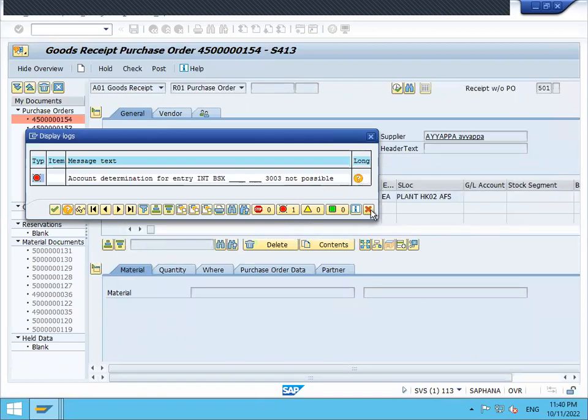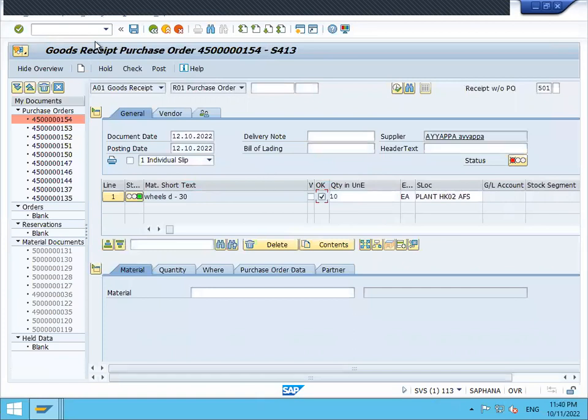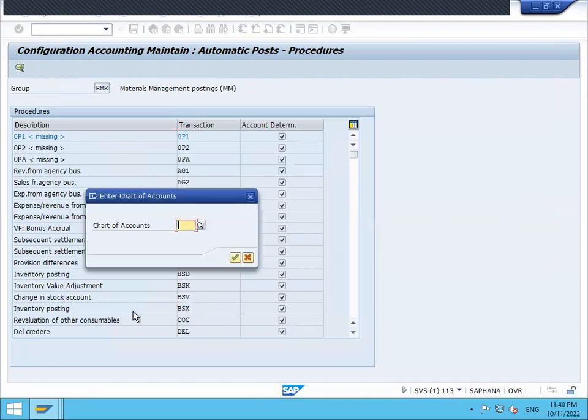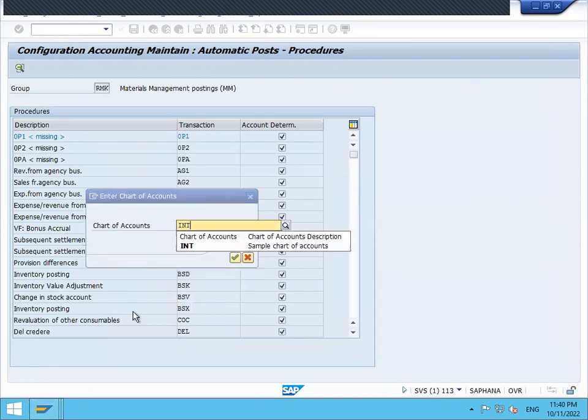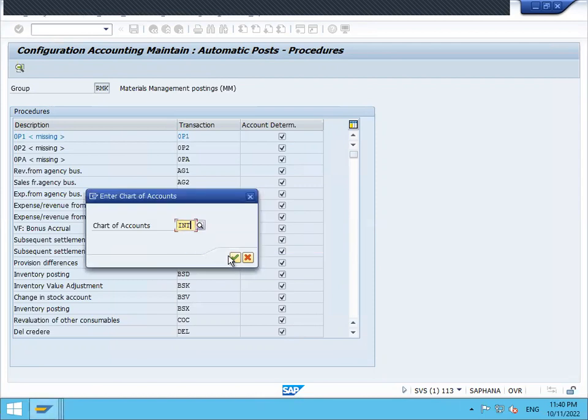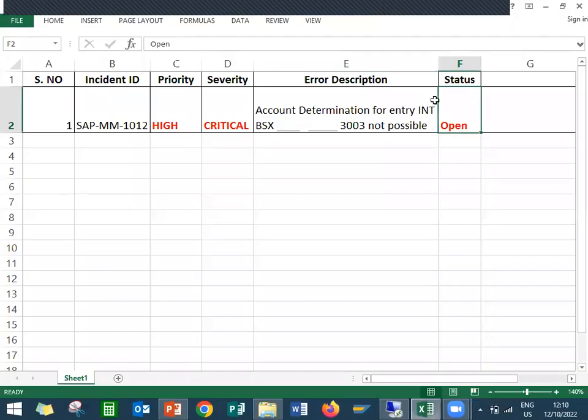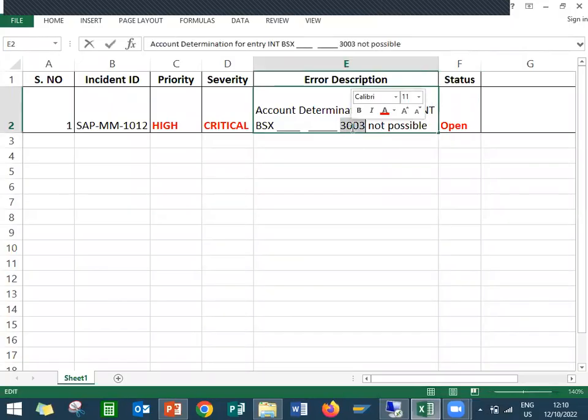So the transaction code is OBYC, /n OBYC. Go to BSX, inventory posting. Chart of account is INT. Continue. Valuation class is 3003. They are saying 3003. See here, 3003.